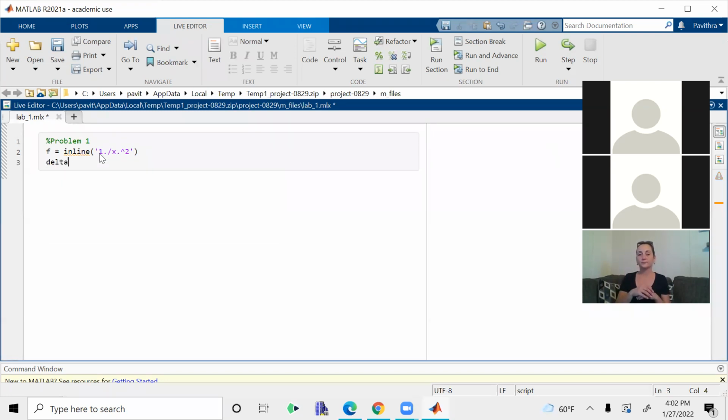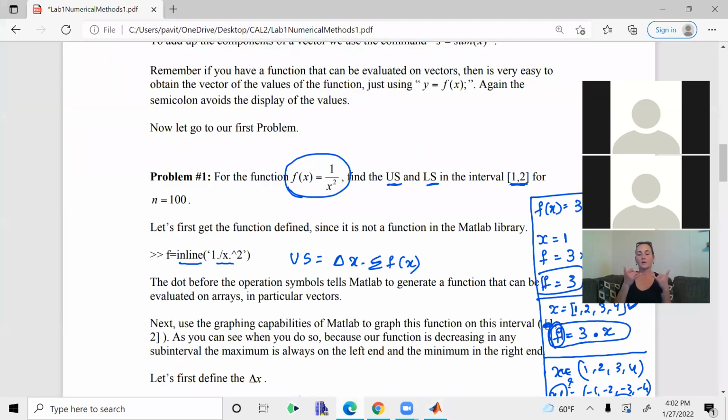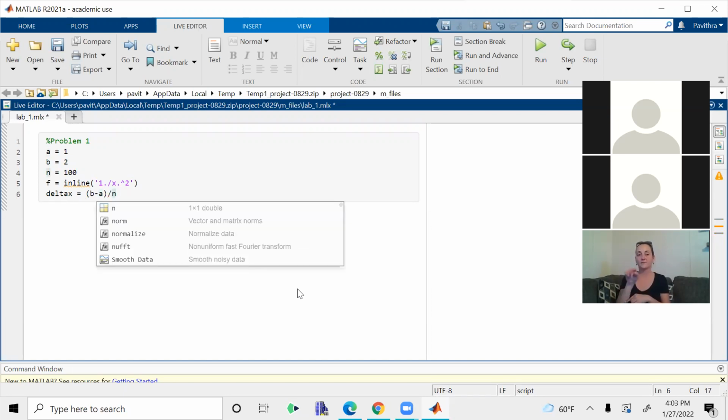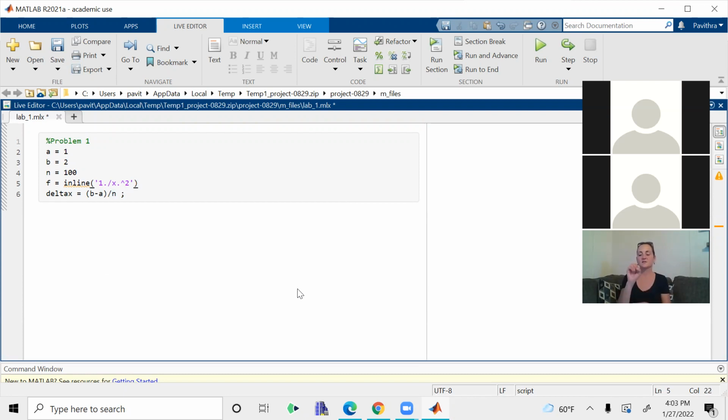Okay. And then you need to find what is delta x. Now, you can include these lines if you want. This is not there in your lab manual, but this will really help you. Okay. Now let us see what is the interval. The interval is between 1 and 2. So A is 1, B is 2, and what is the number of divisions? N equal to 100, right? So N equal to 100. Fine. Now what is the delta x formula? Delta x is B minus A divided by N. Okay. Now I'm going to use a semicolon in each and every line here because I do not want this to be displayed on the output screen. Okay, delta x is fine.